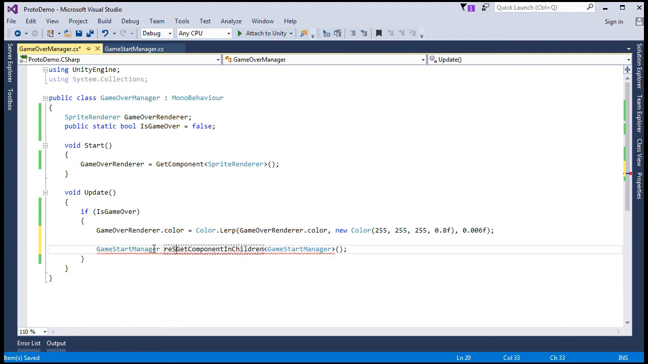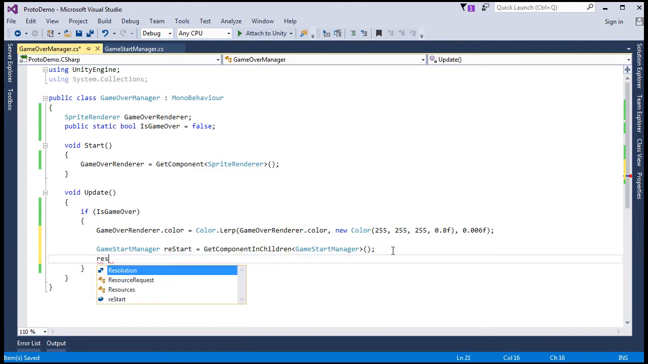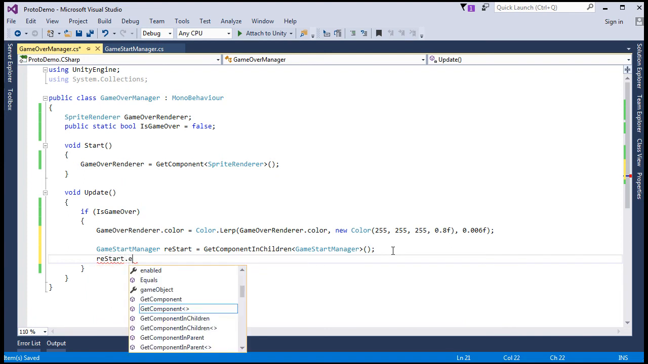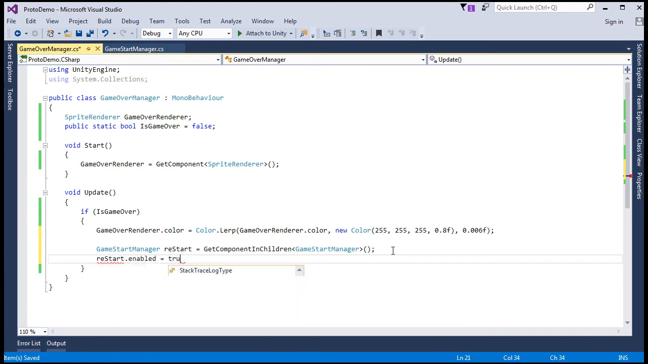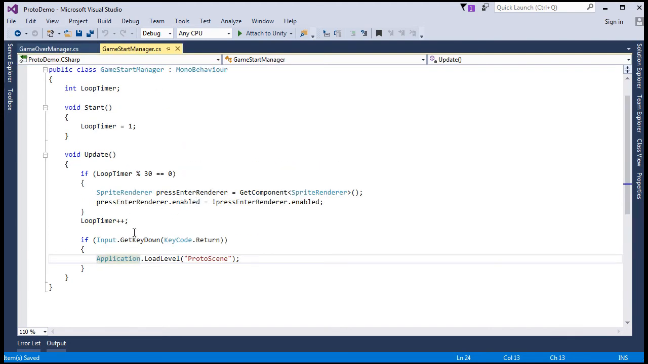We'll call it restart. And we'll just say restart dot enabled equals true. Simple. And I'll just run this logic where when we hit return, it'll reload the scene.